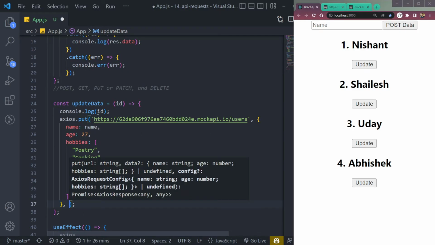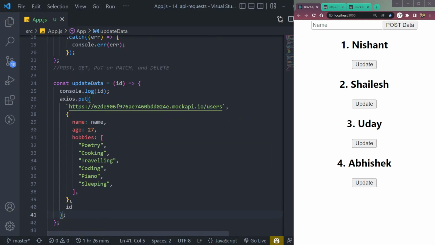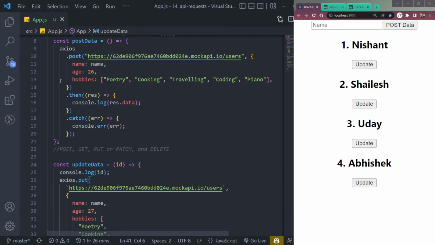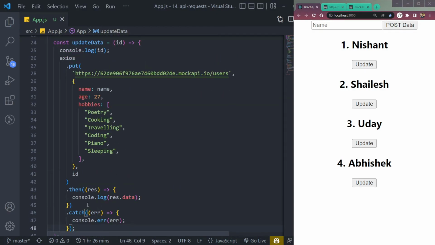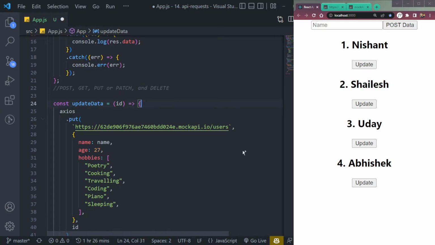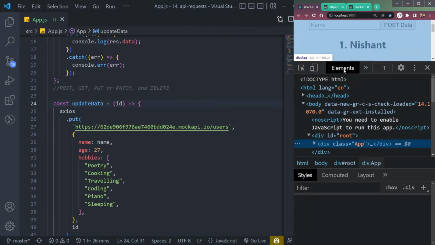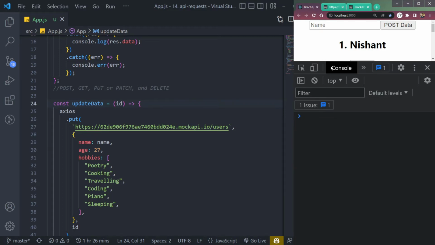And the third parameter it will take will be the ID itself. So we can simply pass the ID like this. So we are giving it all the things that it needs. Then we will have to use this then and catch block. So then will be called in case it is successful, or catch in case it fails. So let's try. Remove this console log. Open the console. You can also use the network tab to see the request.